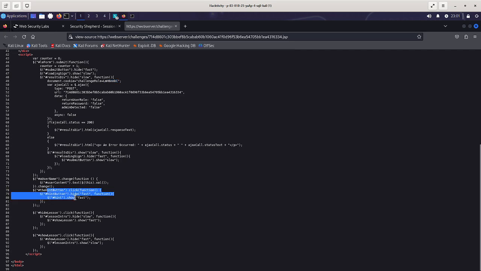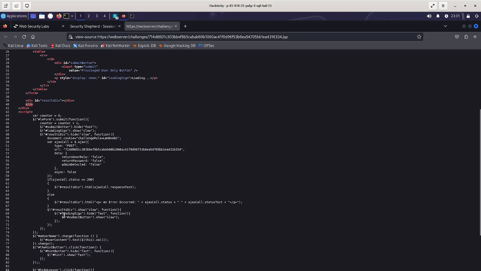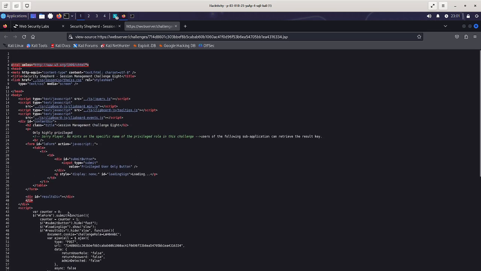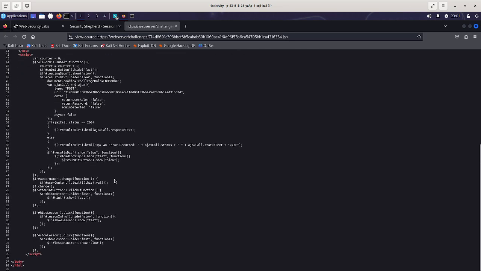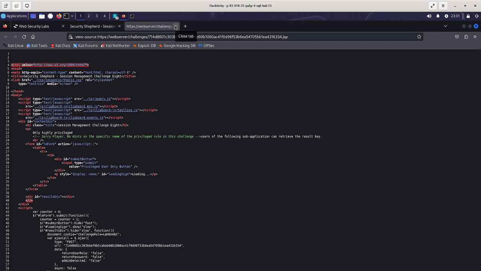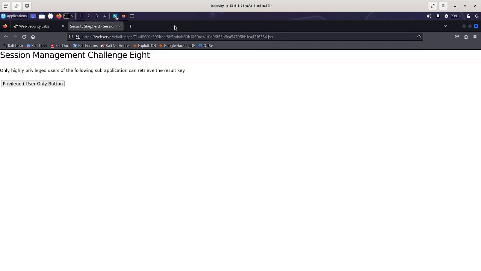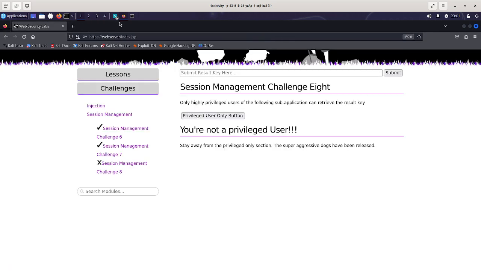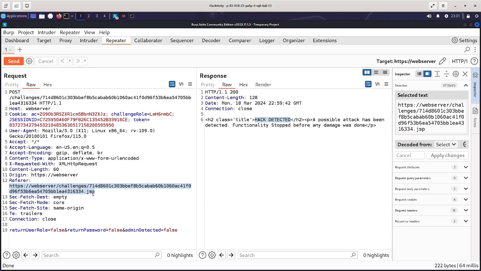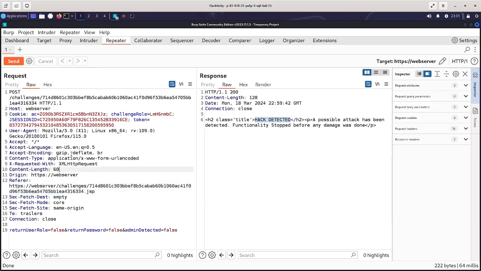We have a hint button also. Show lesson, hide lesson, clipboard events, CSS file, tooltips. Okay, I didn't find much here in the JSP file. We close this also. So there is that. Now what else do we have?